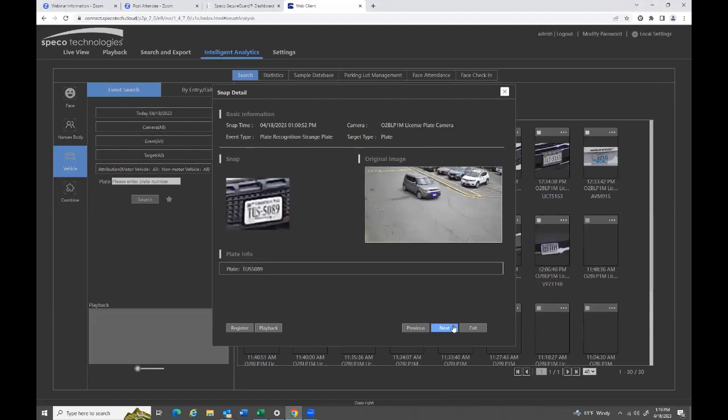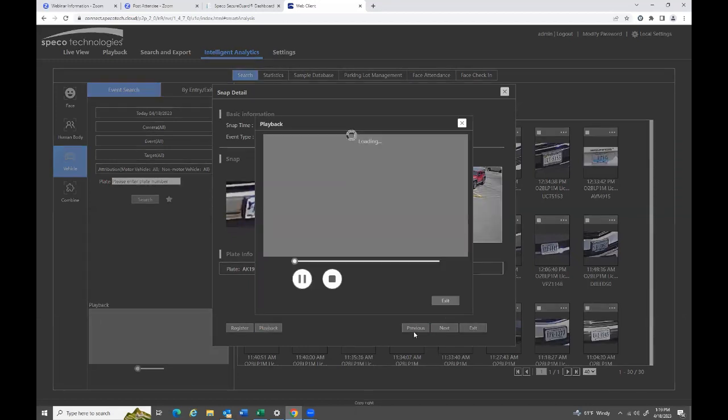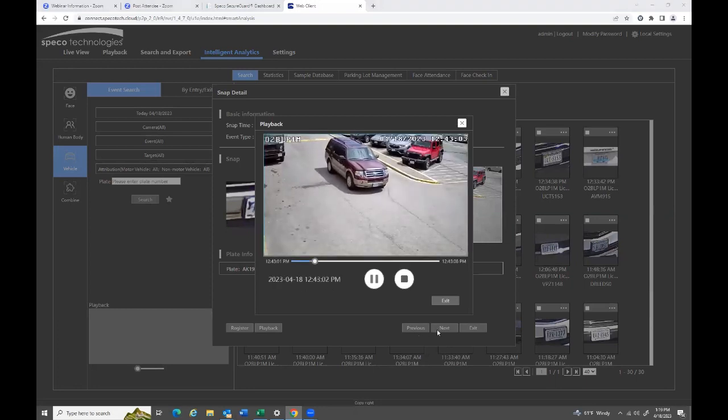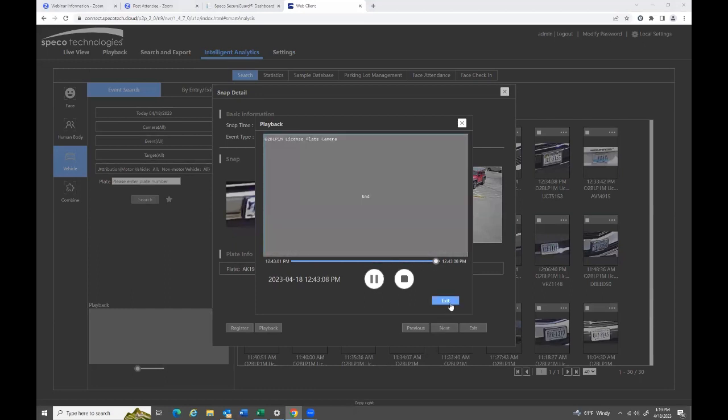Well, it was on the front. Okay, well, let me go through. You're looking for a maroon Ford Escape. Okay, yeah, I've got the plate here. It's AK 1987. And if we wanted to see the playback, we're able to sit here and say, okay, yes, I watched it drive through. It's a maroon Ford Expedition with ponies on the side, so you won't miss it.